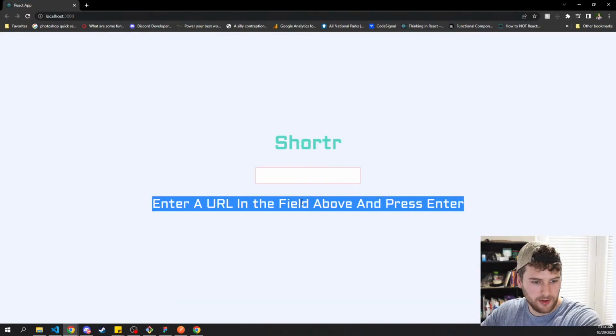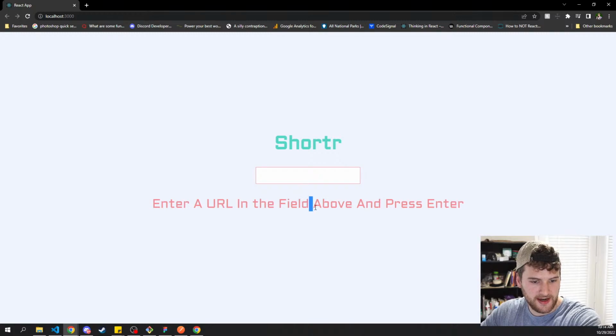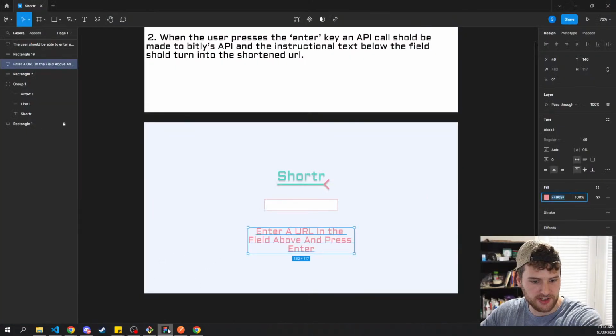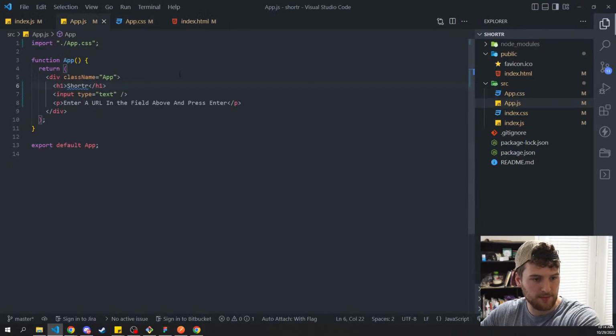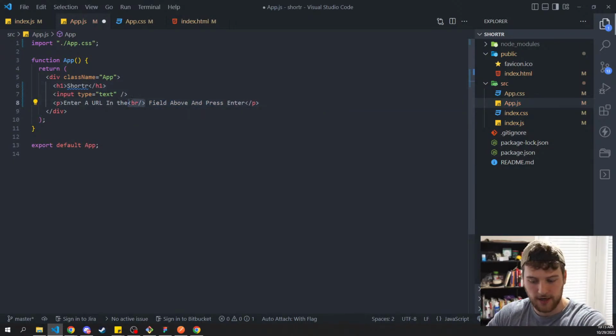All right, boom. And then let's add a break in that text so it matches this. We'll need one after the and then after press. So if we go back to our app.js, let's just add a BR, copy that, and then after press.